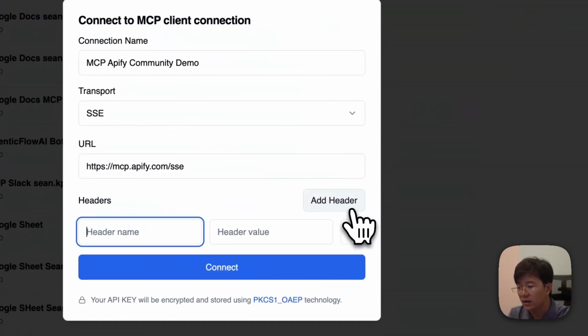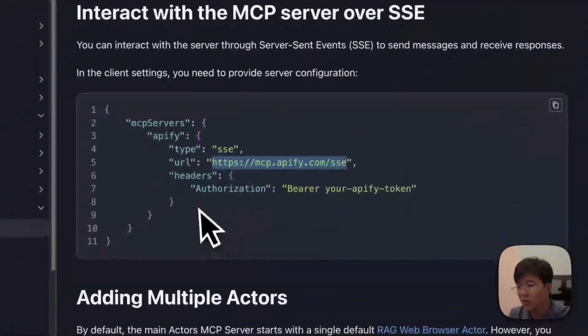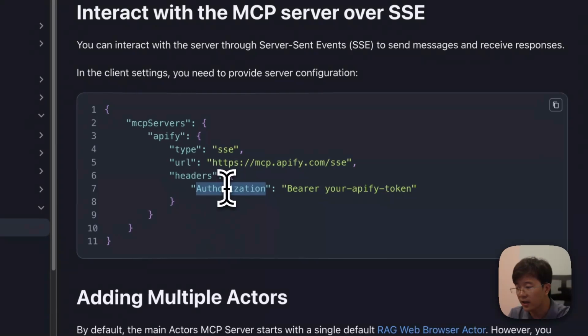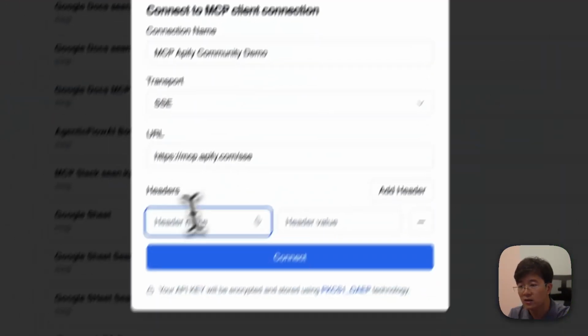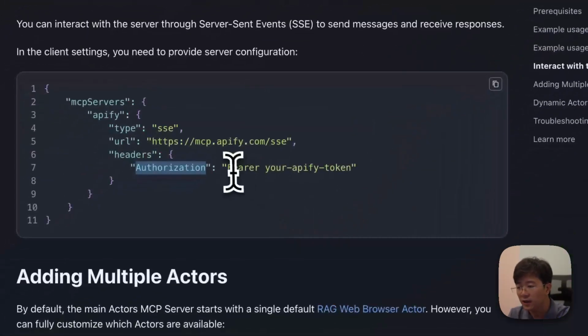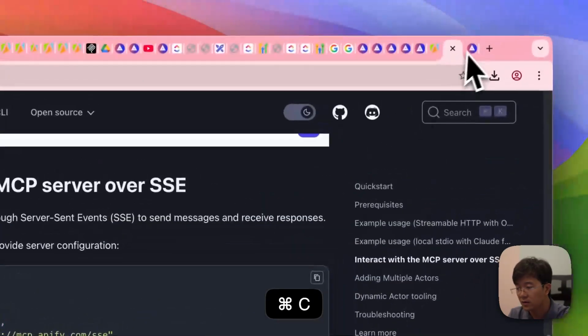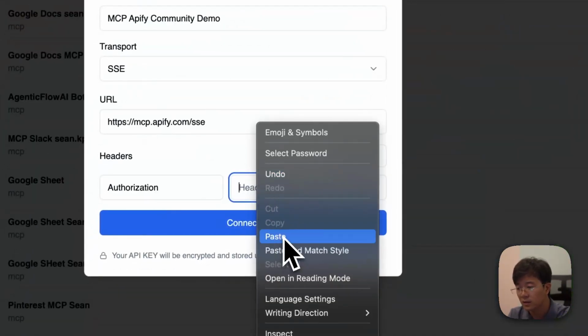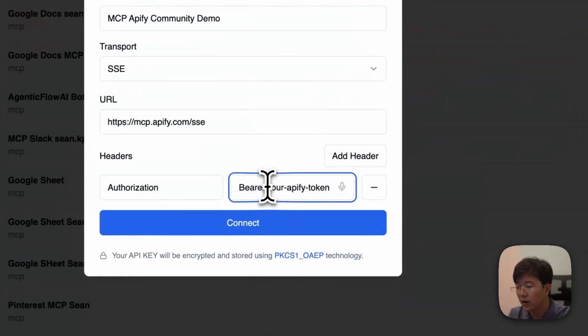I need to add a header. They tell me this is the header I need to add. Copy this authorization, paste it here. And the value, I need to copy this entire value. Copy. Paste. Alright, now I need to get my Apify token.